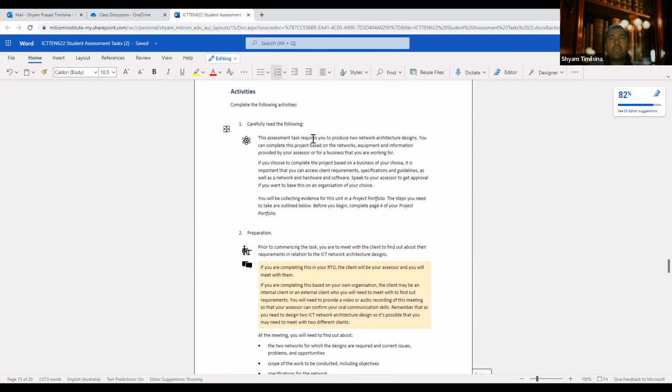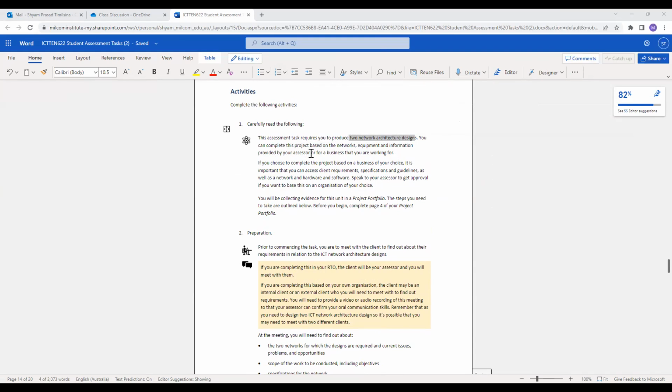So this assessment task requires you to produce 2 network architecture designs. One network architecture design we already discussed last week. The second one we're going to discuss today. So you can complete this project based on the networks, equipment, and the information provided by your assessor. So this is the condition of this assessment.